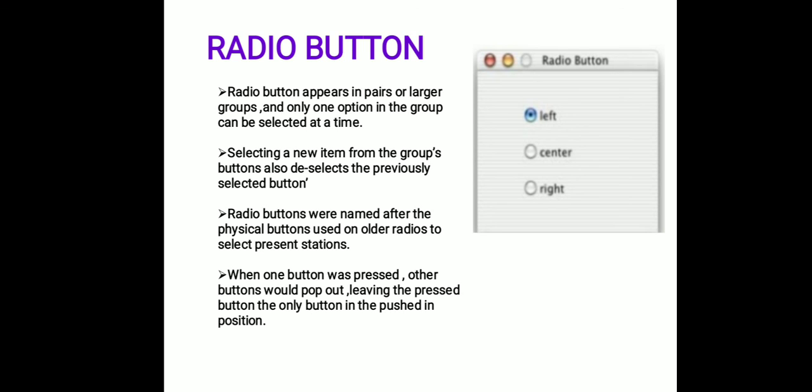Next one, radio button. Radio buttons are used to allow users to select one item at a time. Selecting a new item from the group's buttons also deselects the previously selected button.